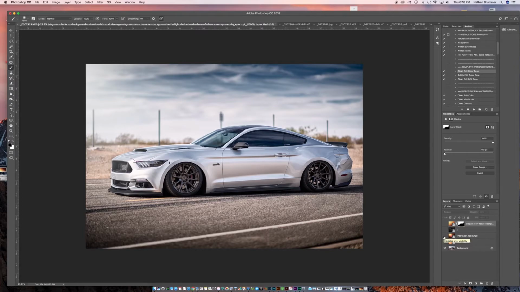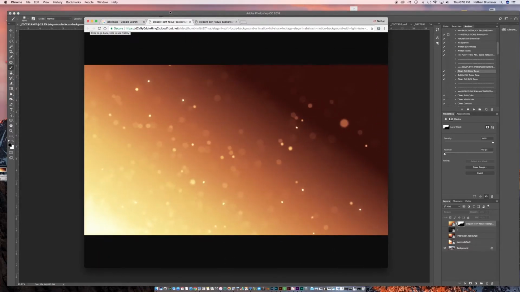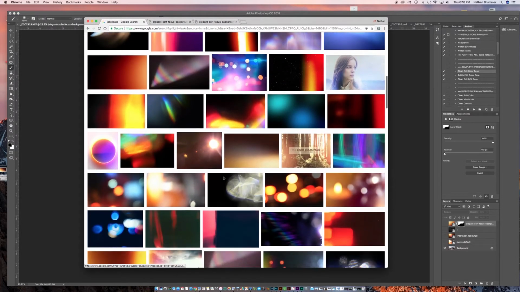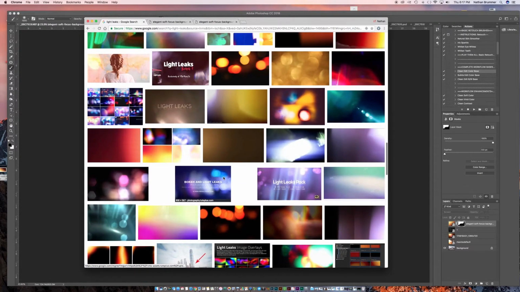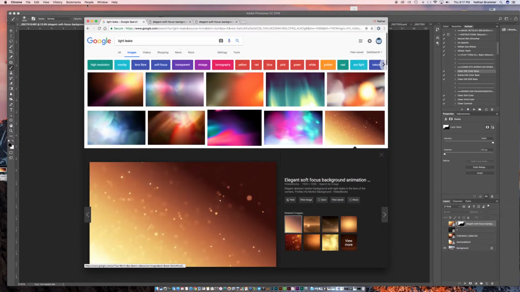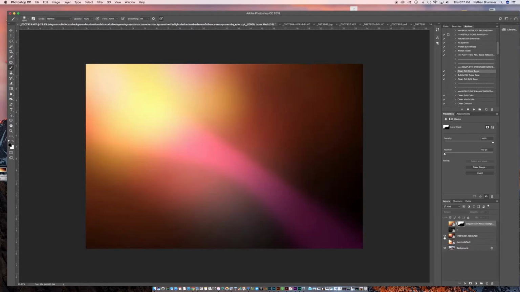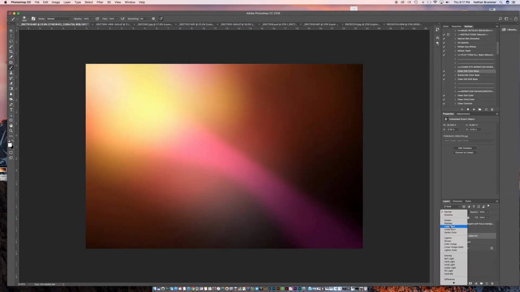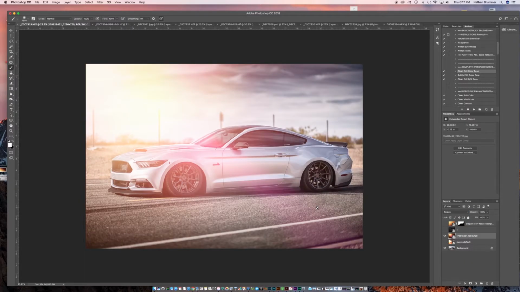So if you go through, like I showed you on Google, there are literally thousands upon thousands of these different ones if you just search light leaks. So you can go through and experiment with what different colors look like, different shapes, different things like that. I actually like this one. I've used this one a few times on some photos that I processed.